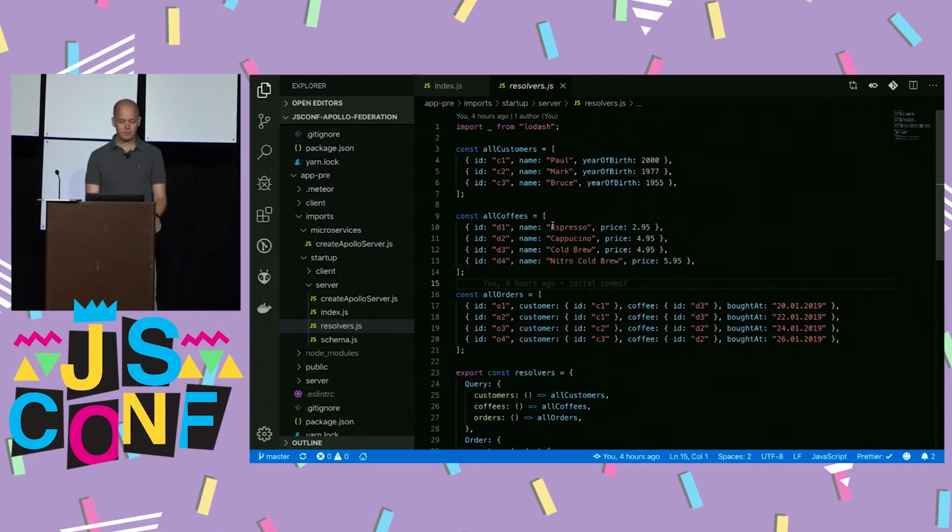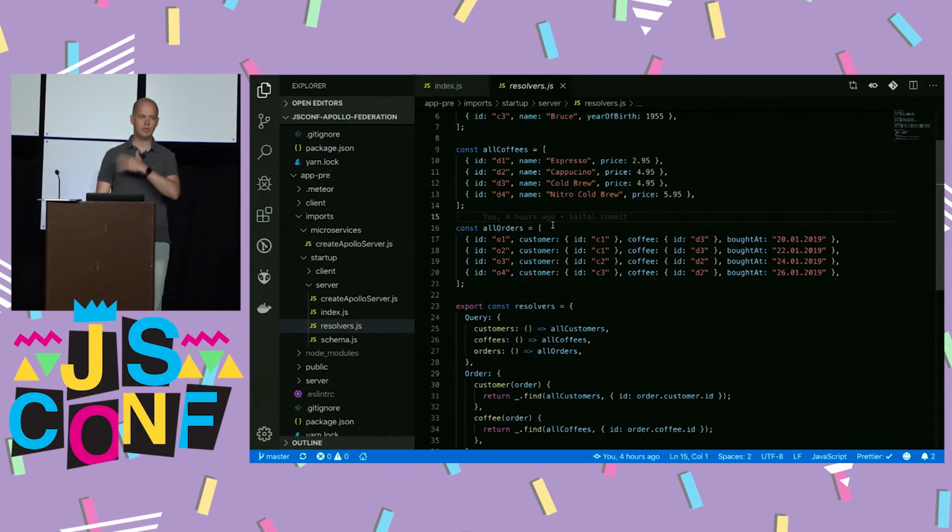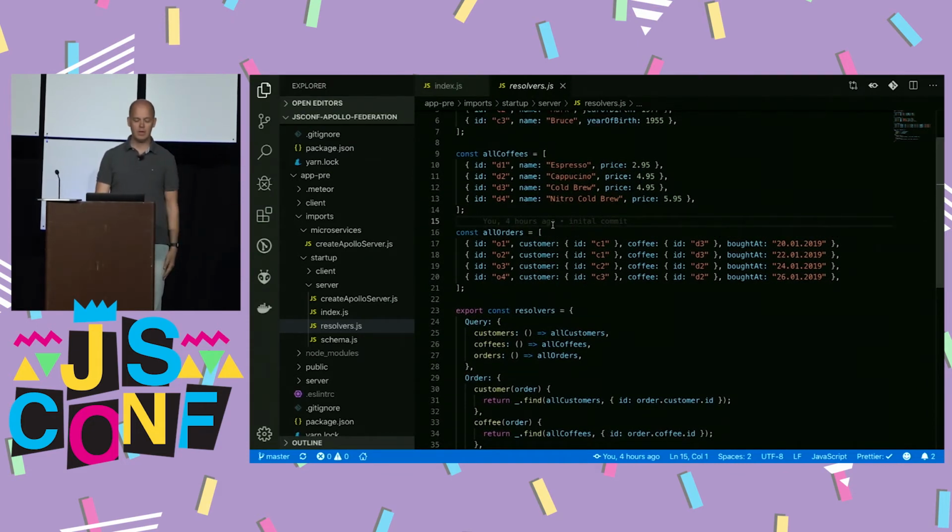Just to make sure. So in the resolver, you would actually go to a database, to a different API, to whatever, to query the stuff.